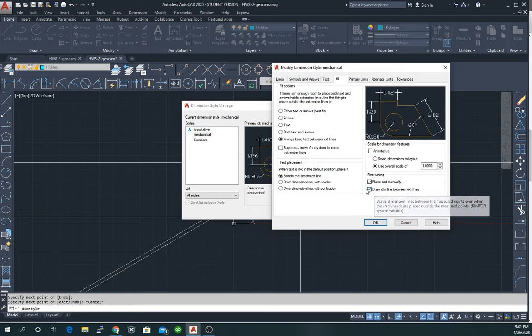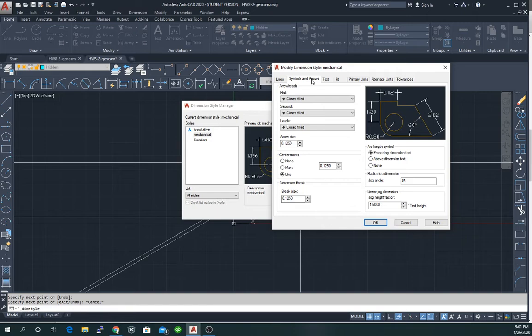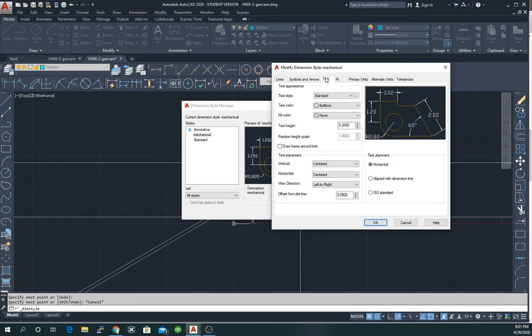And I believe this is set. Let's look at symbols and arrows. Arrow size 1.125. Text size. Text height was 0.20. I'm going to drop it down a little bit. So let's make it 0.15.